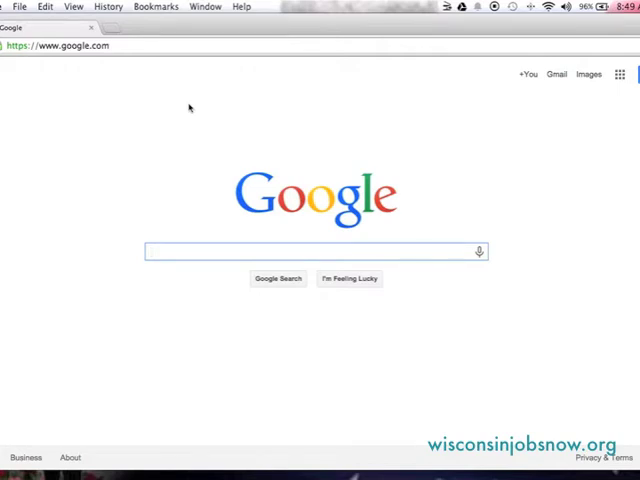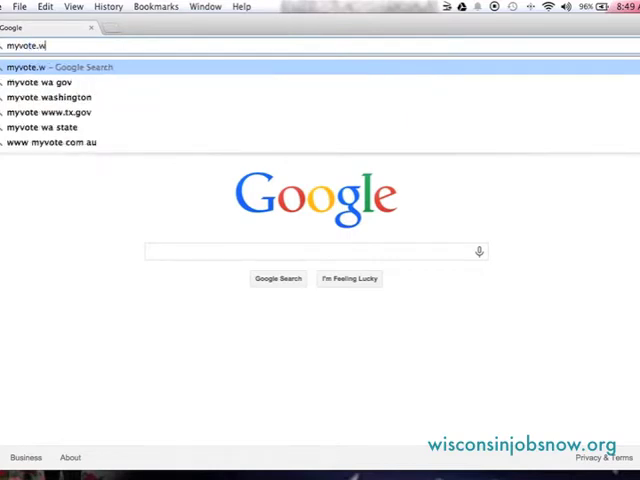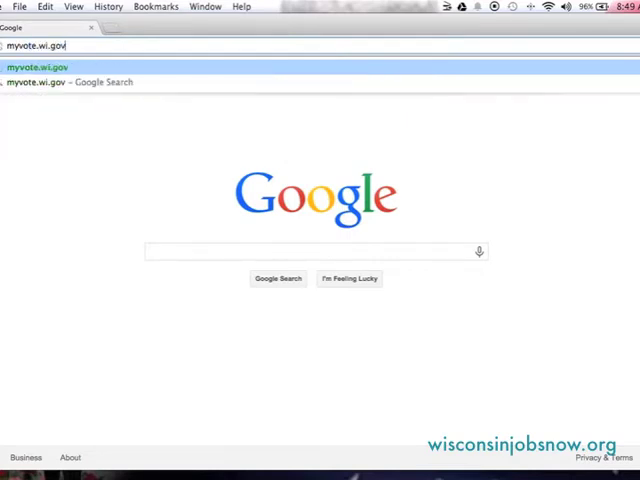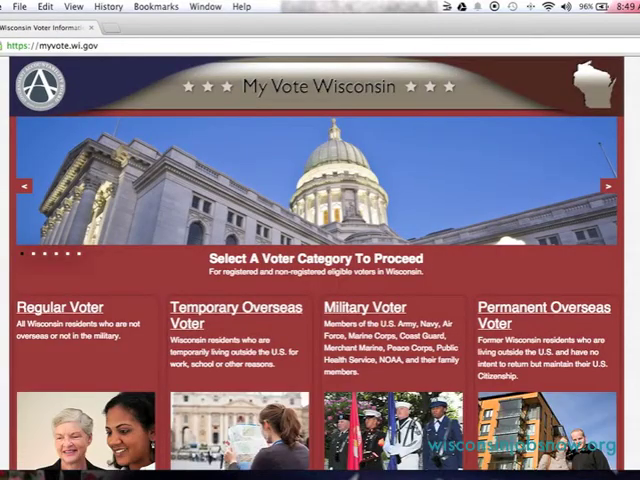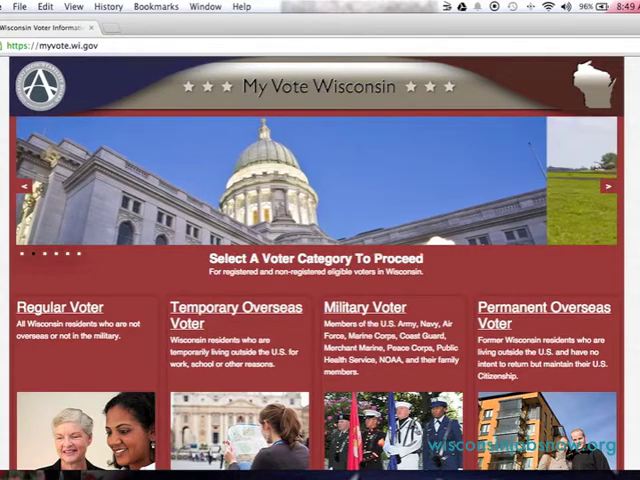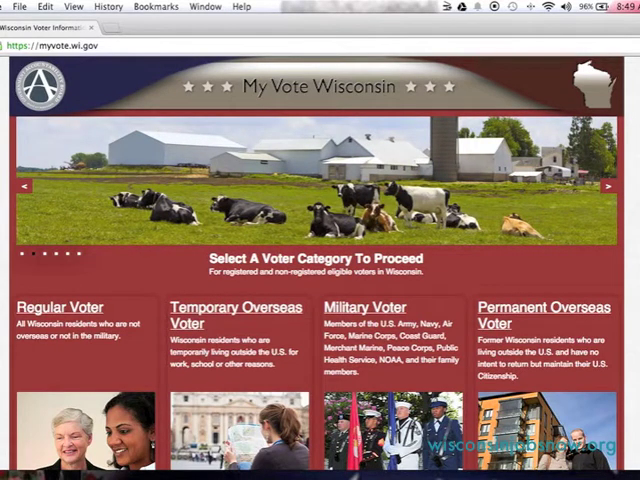So the first thing you're going to want to do is open a window in your browser, go up to the address bar here, and type in myvote.wi.gov. And that is going to take you to the Wisconsin Voter Information page, which is put together by the Nonpartisan Government Accountability Board for the state.